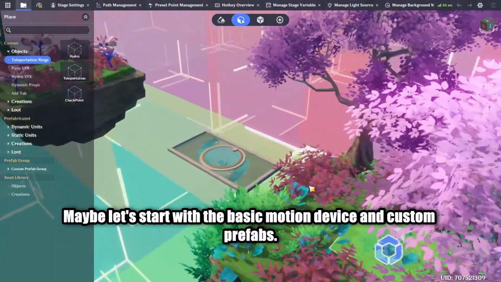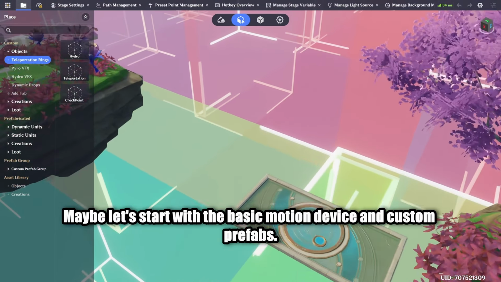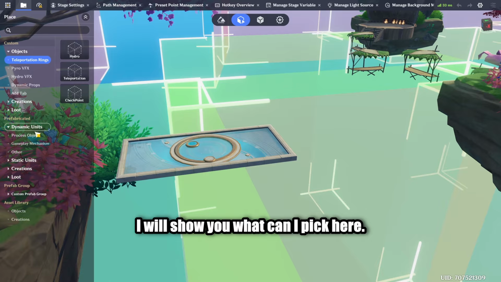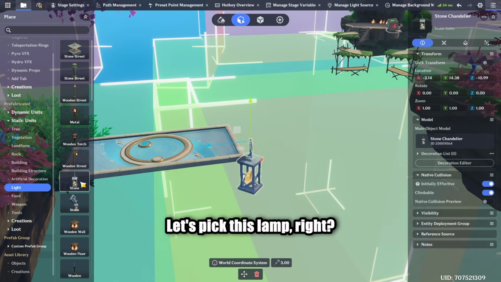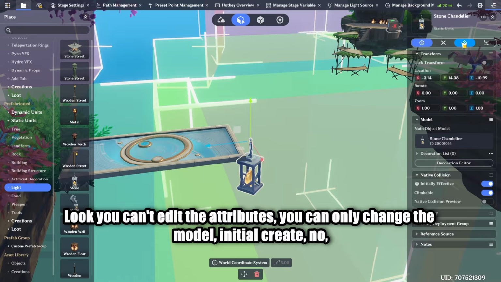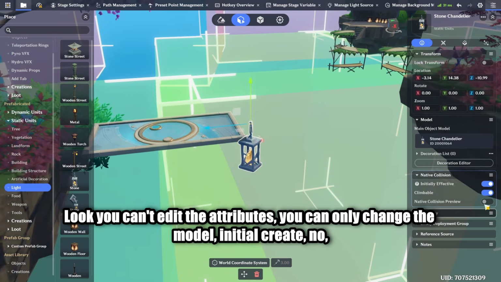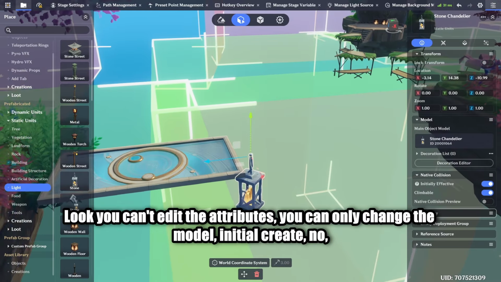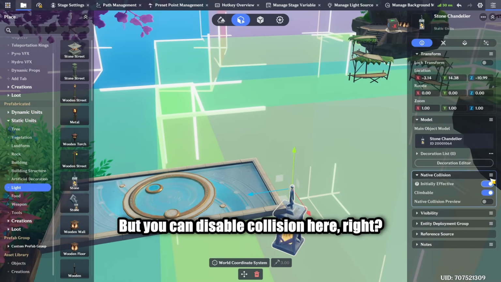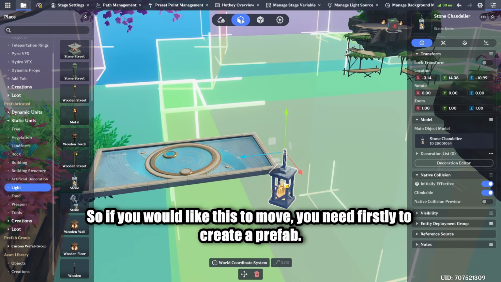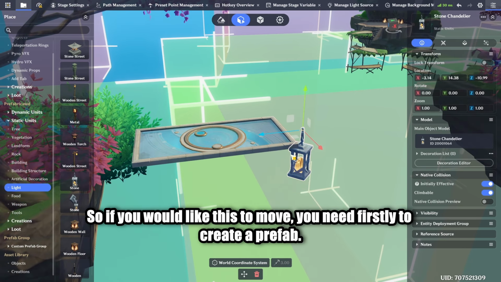Maybe let's start with the basic motion device and custom prefabs. I will show you what I can pick here. Let's pick this lamp, right? Look, you can't edit the attributes, you can only change the model, initial create. No, you can't even do that. Okay, that's interesting. But you can disable collision here, right? So, if you would like this to move, you need firstly to create a prefab.